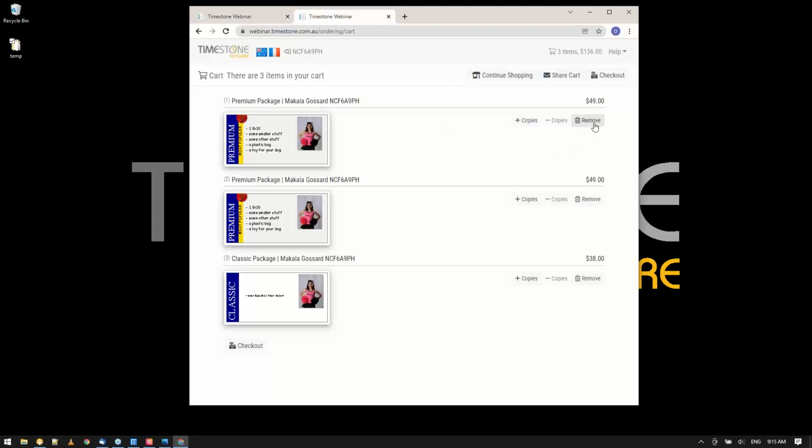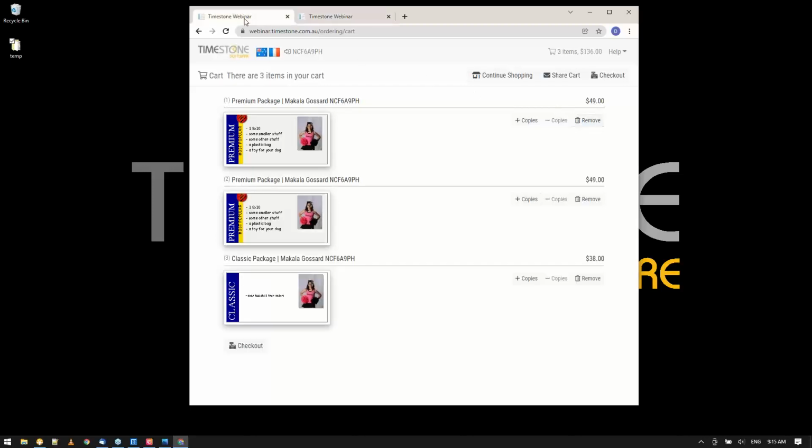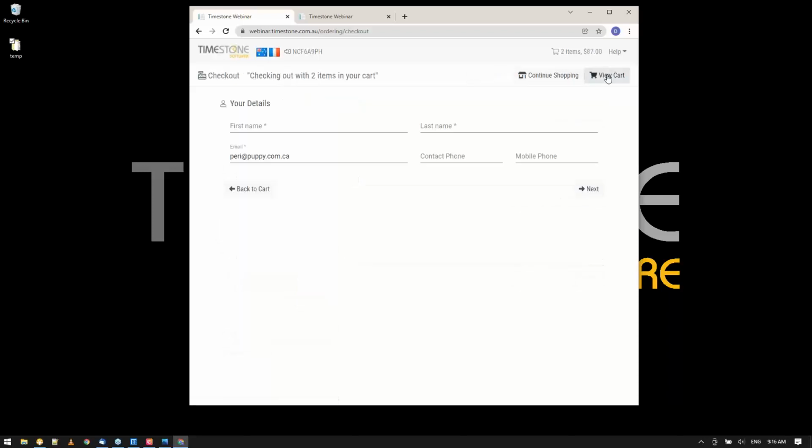If I remove something from here, again, people's carts were the wrong amount because they may remove things from one tab and check out, but the other tab still had everything, or vice versa. I think you get where I'm going with this. When we go here, this has still got the original 3 items. What's going to happen here? If they do go to check out, it says checking out with 2 items in your cart.